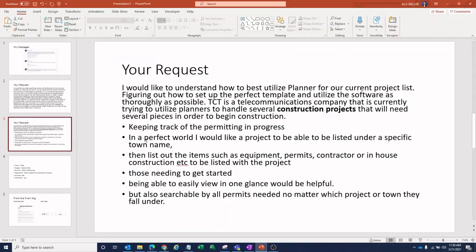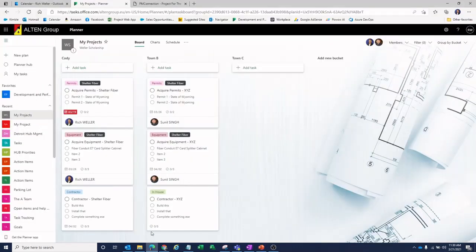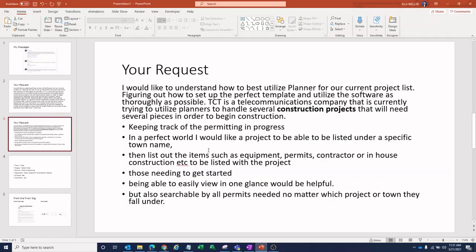So I got everything in one plan. And then in your next bullet point here, you say, in a perfect world, you'd like a project to be able to be listed under a specific town. In order to meet that requirement, I've set up these different buckets. There's your Cody town, and then here's town B and town C, and however many towns you want to put in here. If we look down the Cody town, we can see the high-level activities underneath the Cody that's down below here. Okay, so I think we've met that specific requirement.